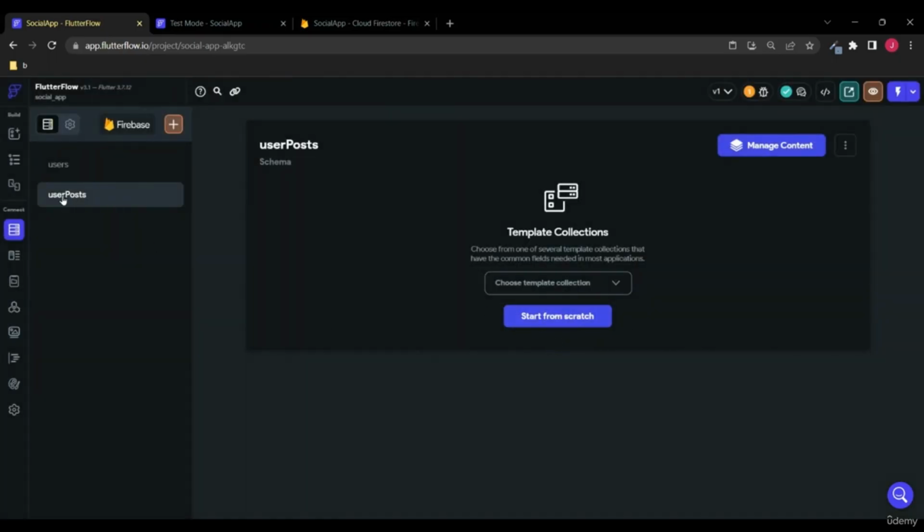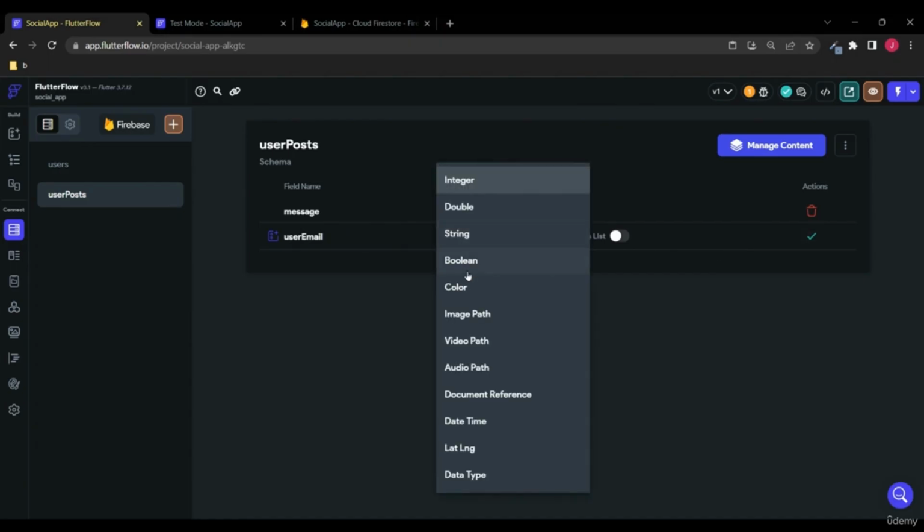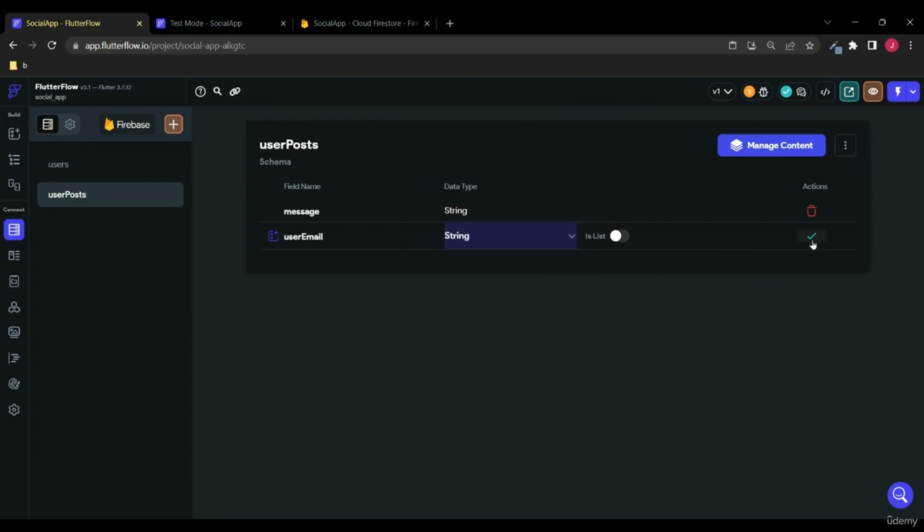And now let's create the fields for this user post collection. So let's add in the first field. The first field could be the message of the post, right? The message of the post is going to be a string, and let's just click this check mark to add it. Then the next one, maybe it could be the user email. We could have a user email associated with a post, to specify which user posted this message. So let's select the data type to string also, and click this check mark.